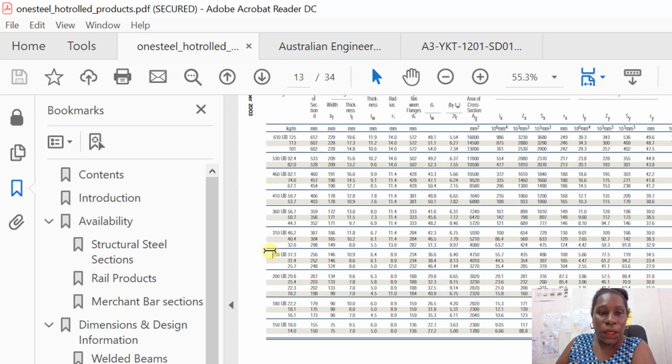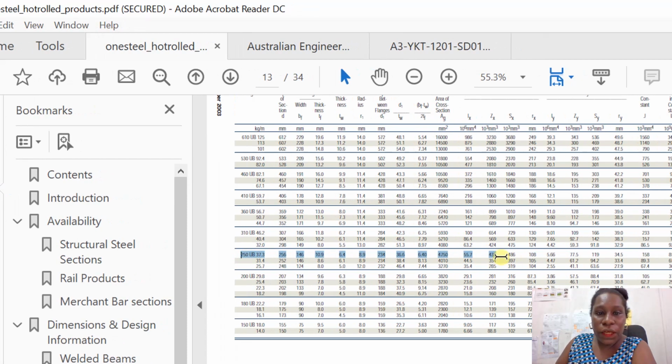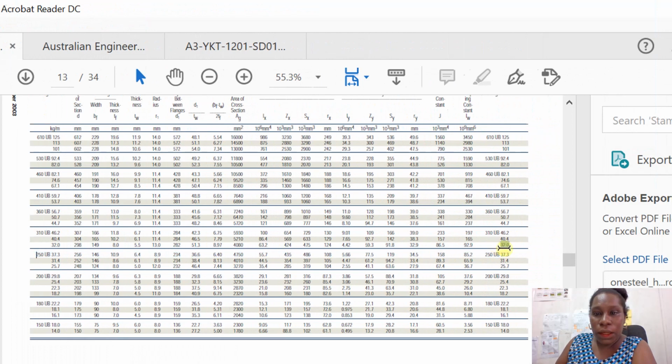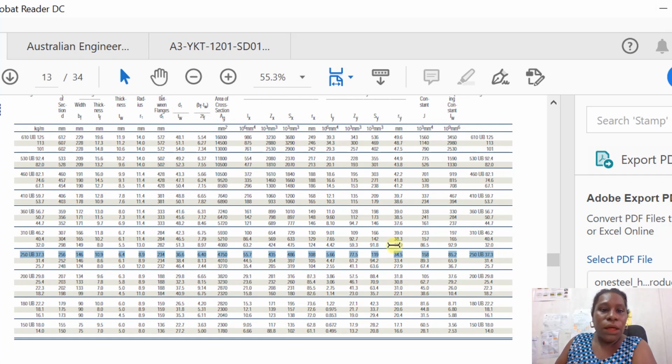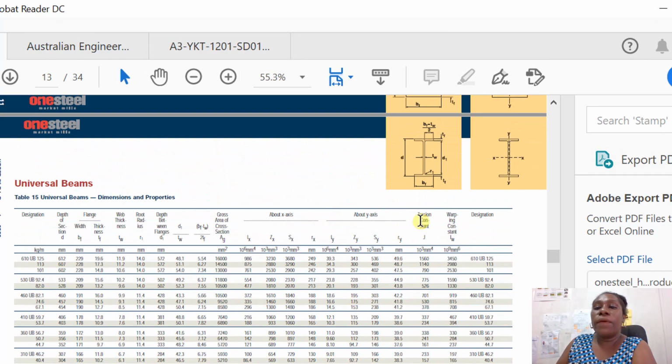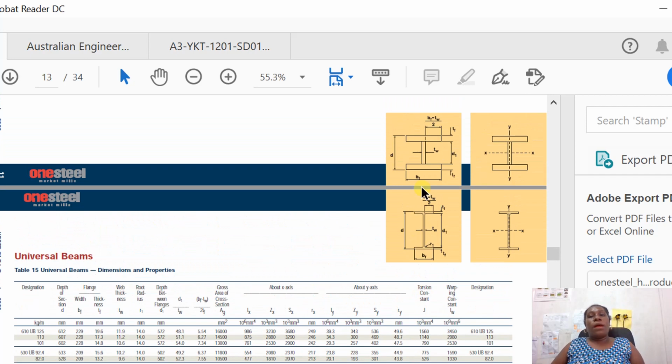In our example today, we'll look at this one here. We'll draw 250 UB 37.3 as one of the structural elements. Usually you'll use this cross section for your floor plan where you have your column. You can also use it in your column details, connections, and all of this.